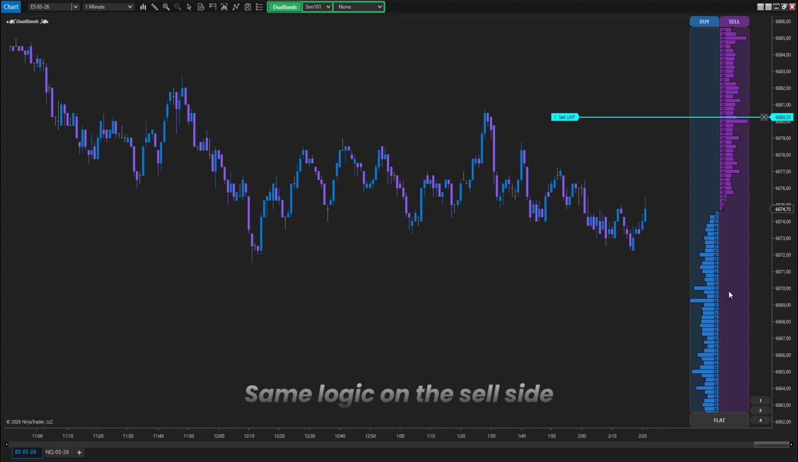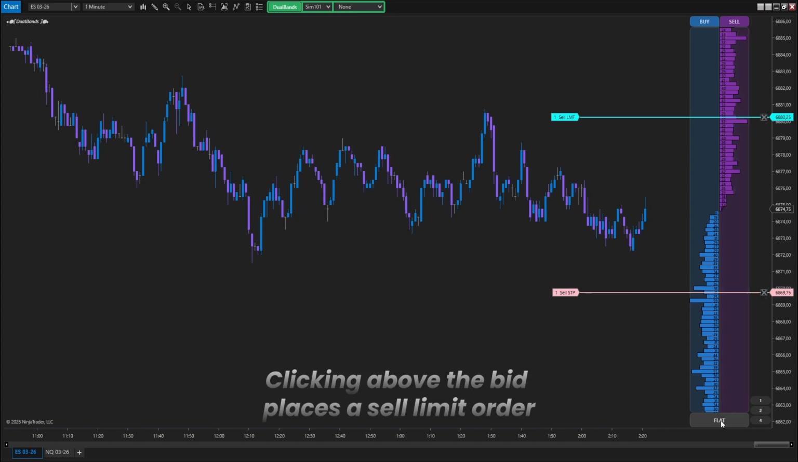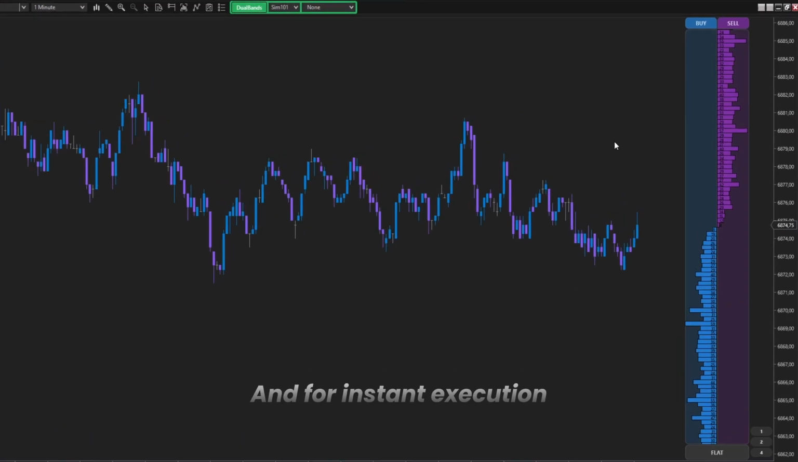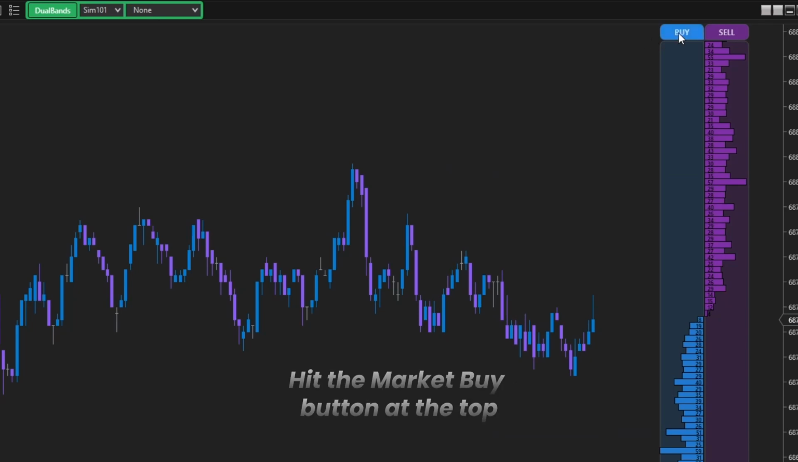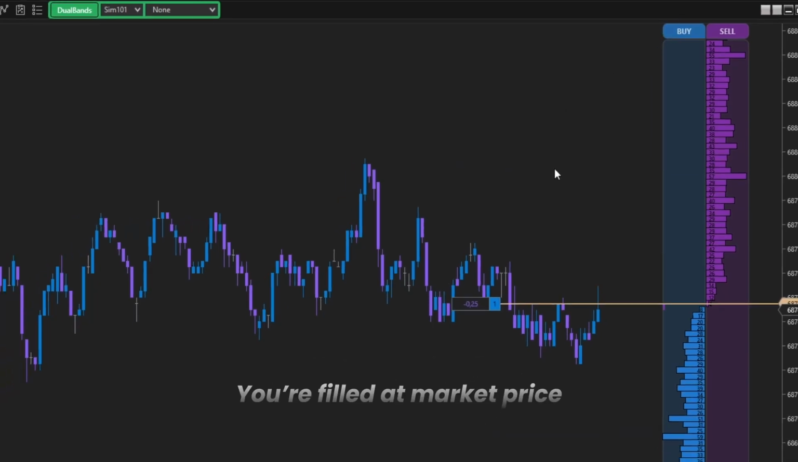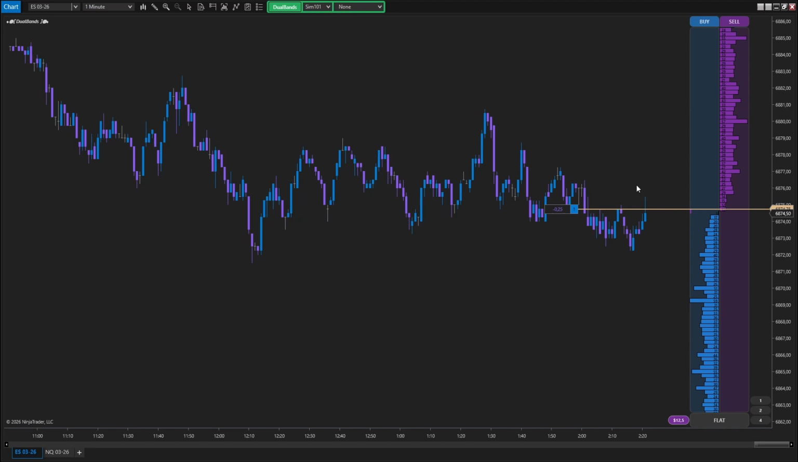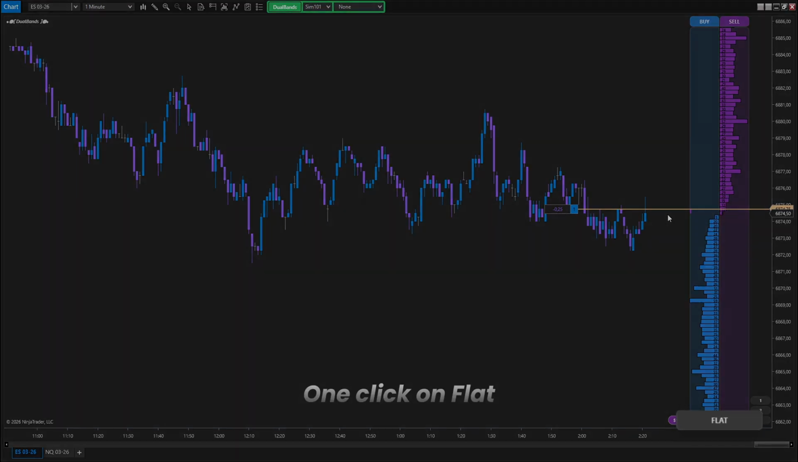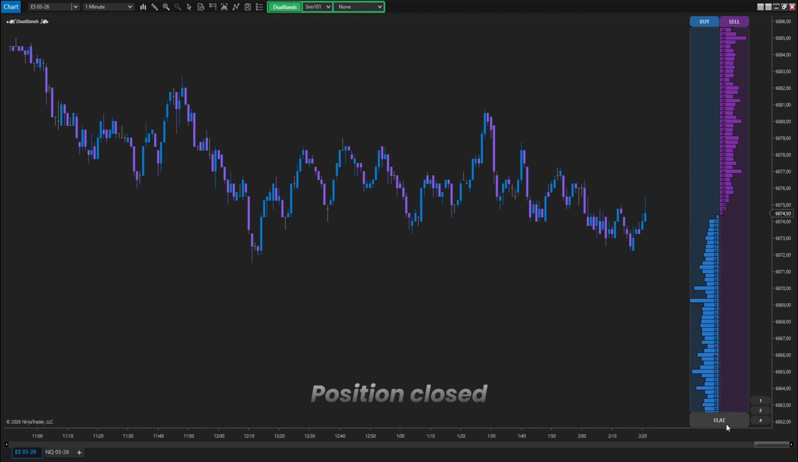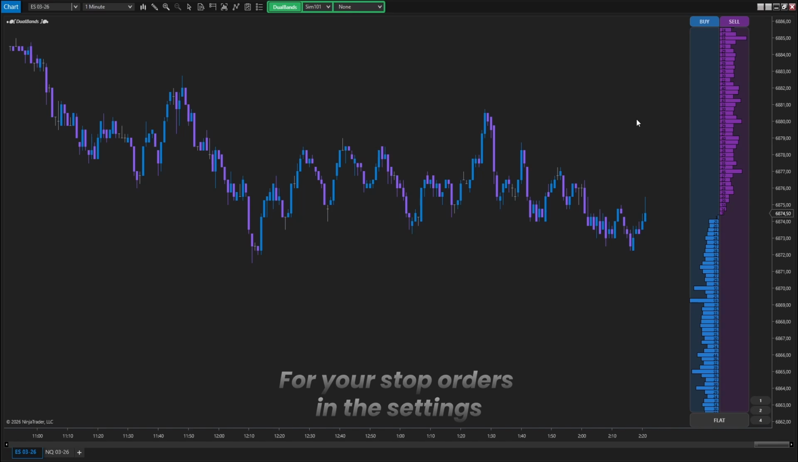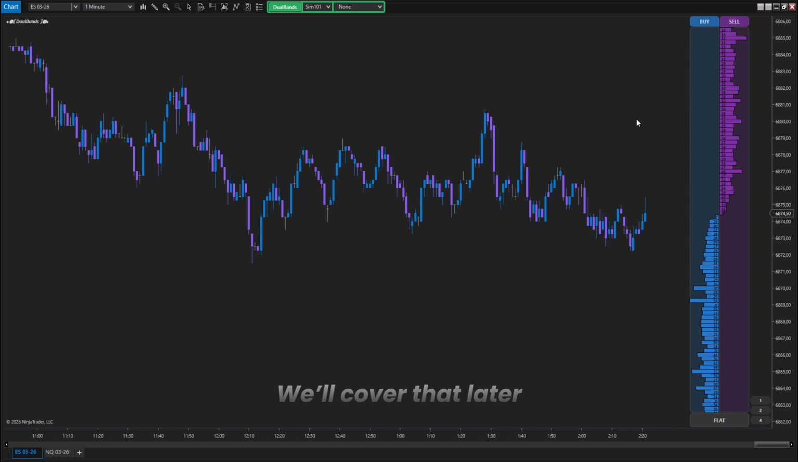Same logic on the sell side. Clicking above the bid places a sell limit order. And for instant execution, hit the Market Buy button at the top. You're filled at market price. I now have an open position visible right on the chart. One click on flat, position closed. You can choose between stop market and stop limit for your stop orders in the settings. We'll cover that later.